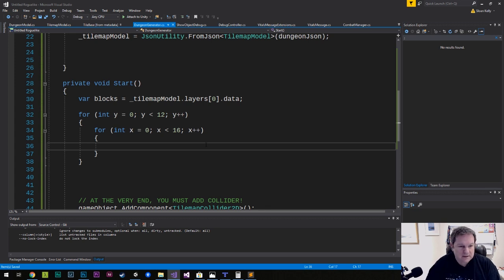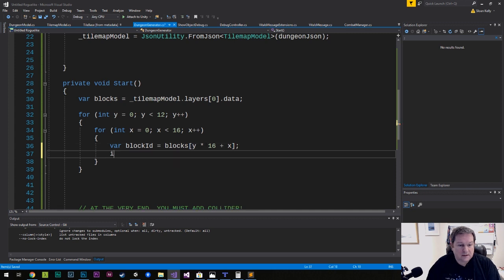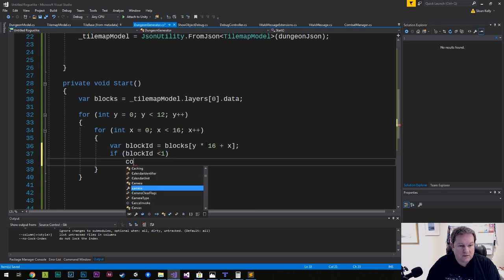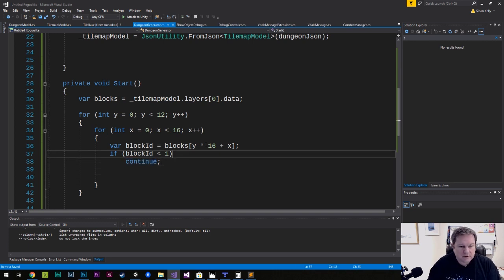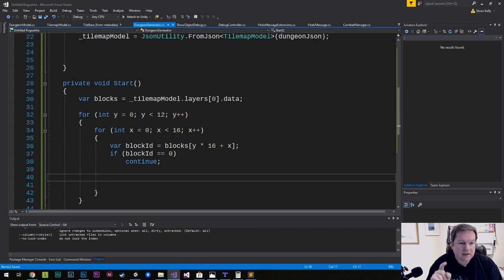So our block ID is going to be var block ID equals blocks, and then it's going to be y times 16 plus x. If block ID is less than 1, continue. And the reason why is because if it's 0, we can change that to be explicitly 0. So if it equals 0, we just want to ignore it and then move on to the next one. Otherwise, we want to calculate the x and y position.